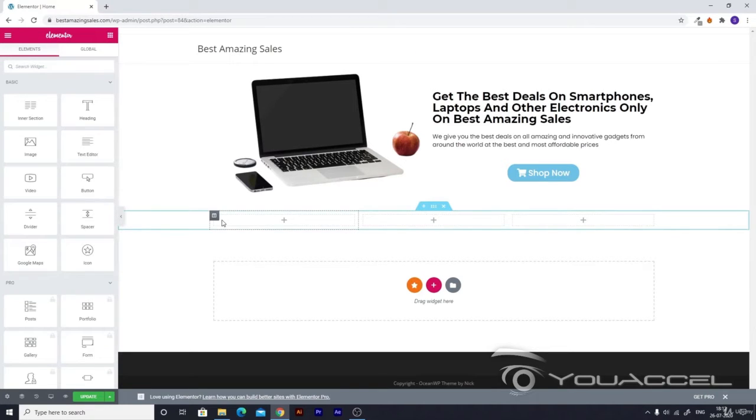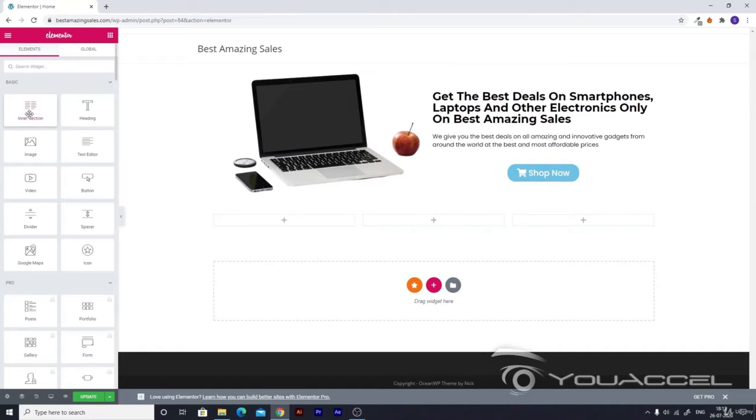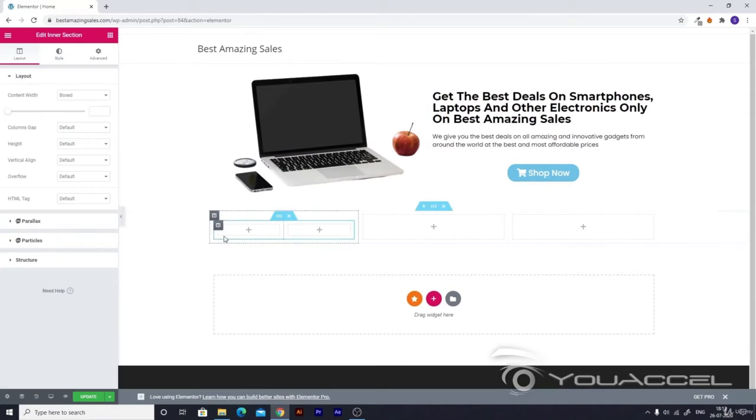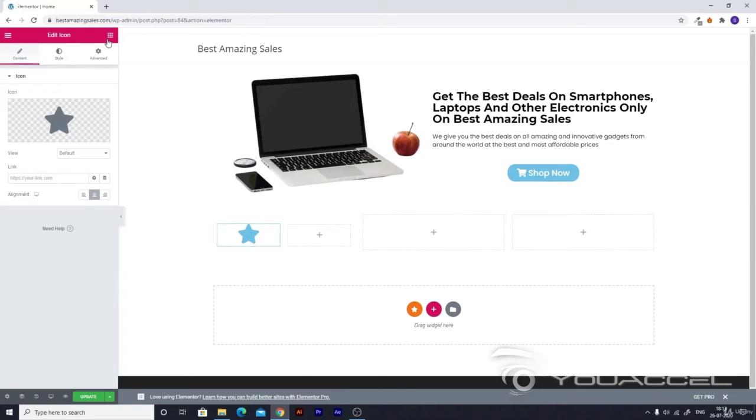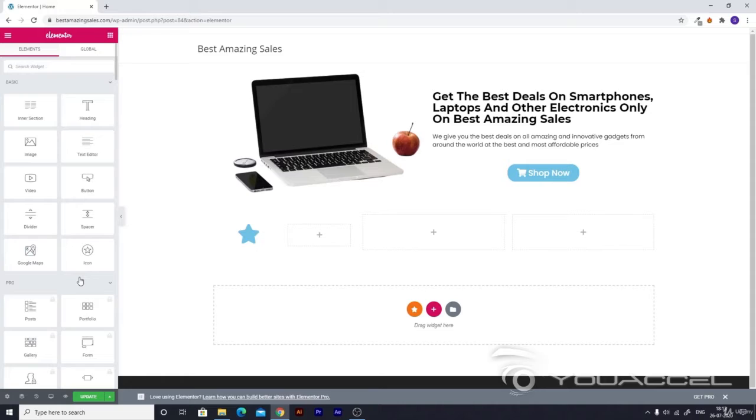Now, as we want 2 different elements in one section, what you can do is you can just drag and drop this in a section, and then you will get 2 different sections. And we can do the same for these two, but I'll just tell you a more handy and easier method. Now let's go ahead and add an icon on this section. Now let's add a text.